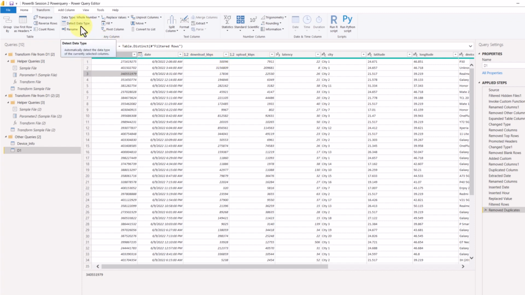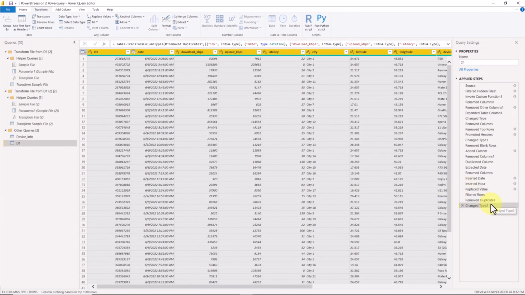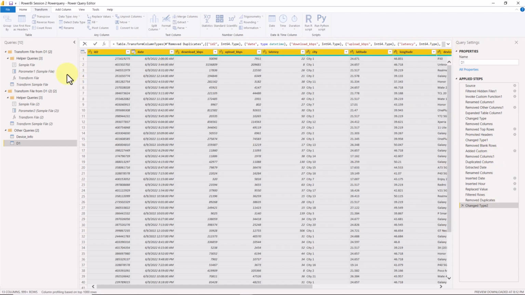You can just see it automatically detects the data type of the currently selected column. So I can just select all and apply this detect data type. You can see now it's Changed Type 2. If we click here, for example, it will give you a formula. Here it's showing that this data type, date, is DateTime. This downlink throughput, this is the type of it, and so on, as you can see here. So this is also one of the most important functions that you need to know.